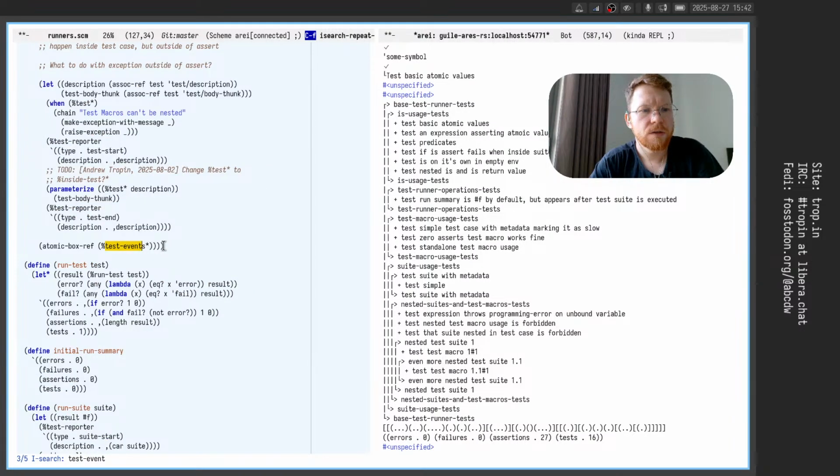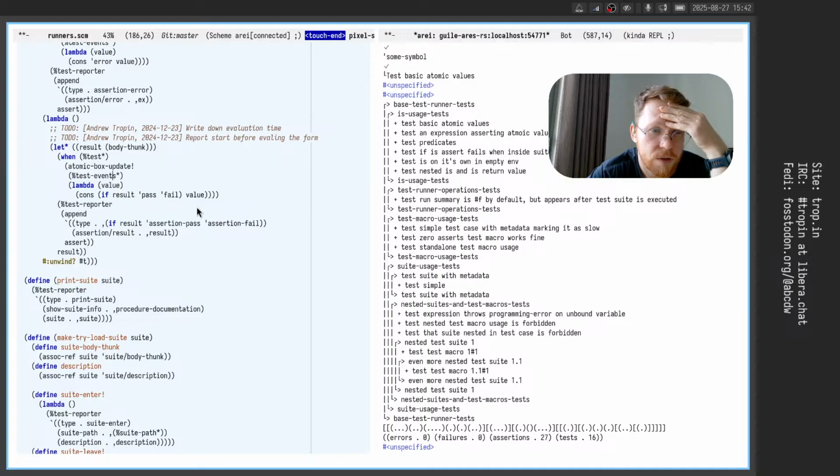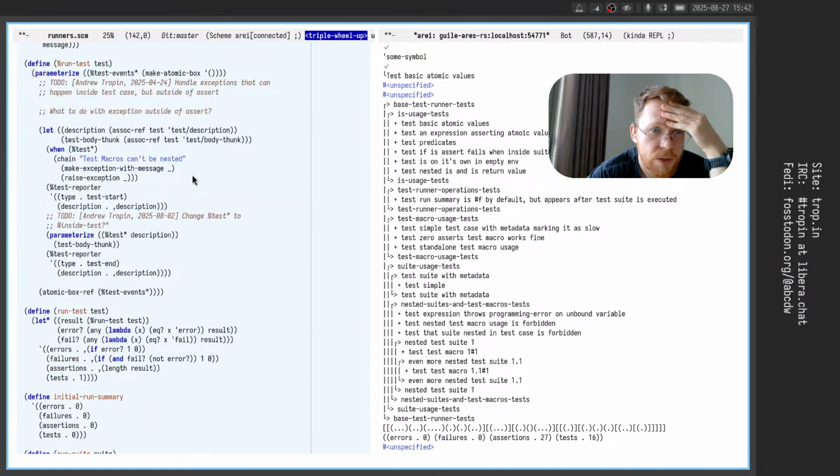Run test, the test events. Run assert. Why is it called test events while it's assert events? That's probably the wrong naming. Run suite, run test. Run test. Description.